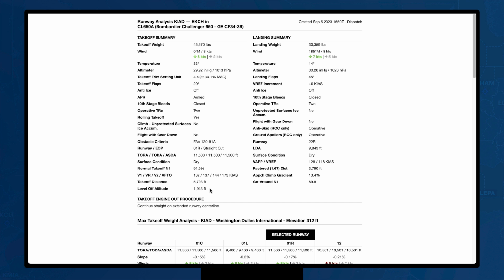Very similar on the right-hand side, except it, of course, calculates for our landing data. But we still get all of the same configurations that we saw within the runway analysis view of dispatch, where we're specifying what kind of winds, temperature, altimeter, and then any components of the airplane, like our bleeds being open or closed, TR is operating, not operating, and that sort of thing.